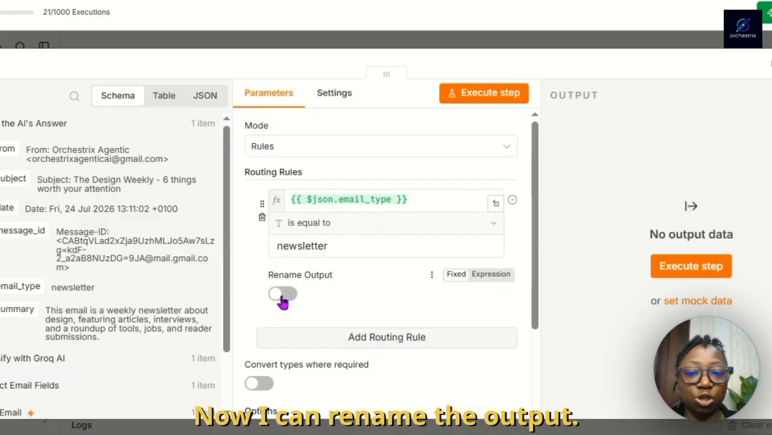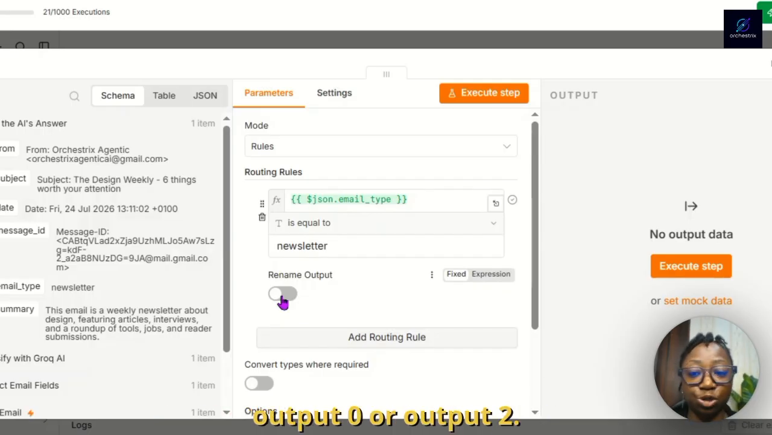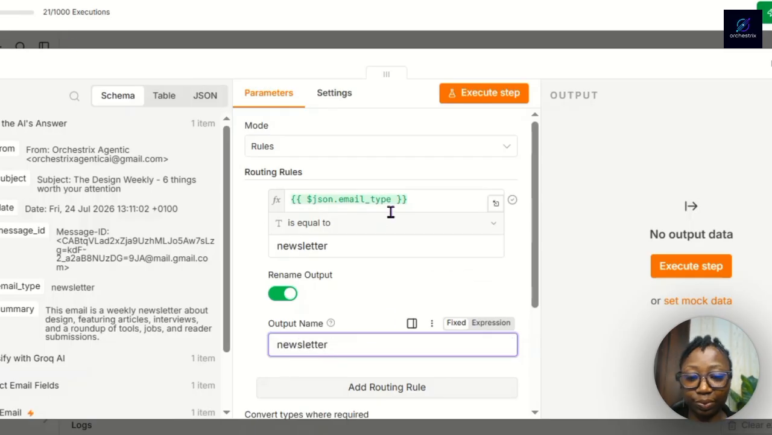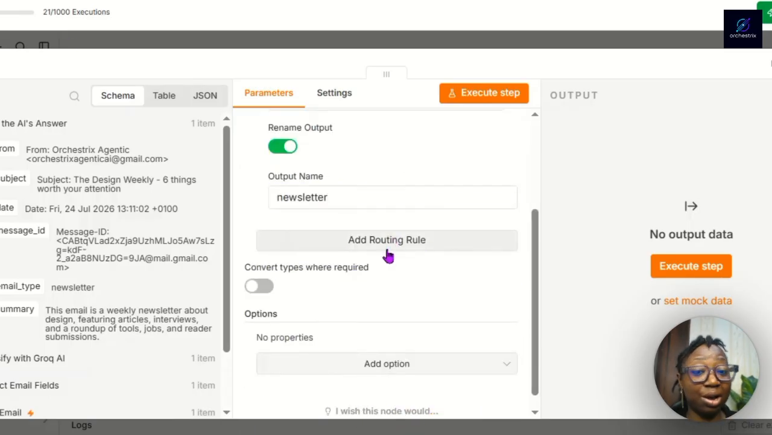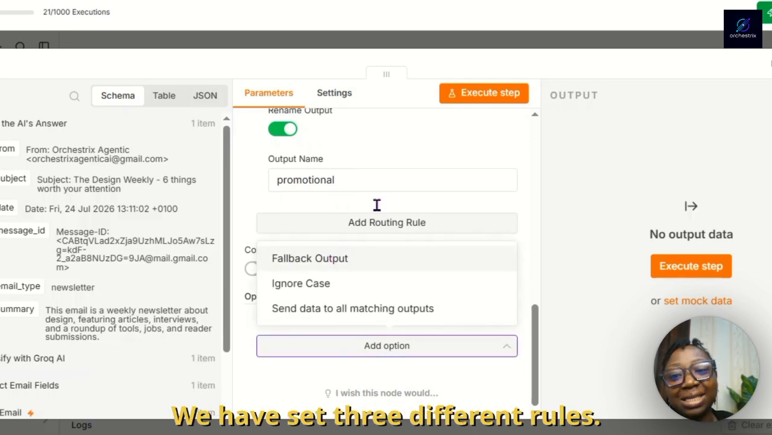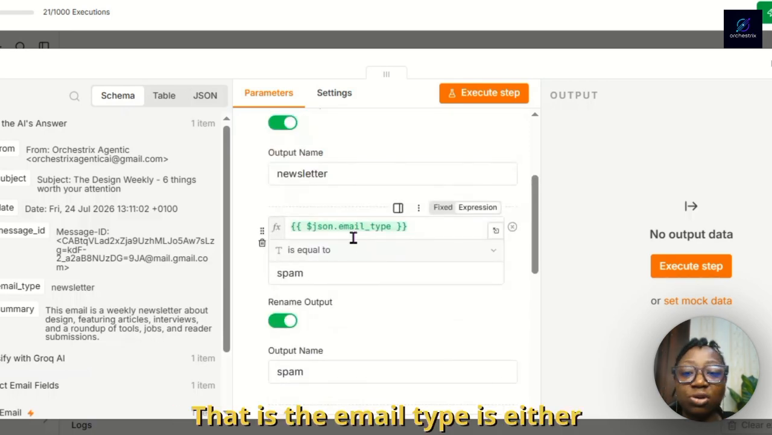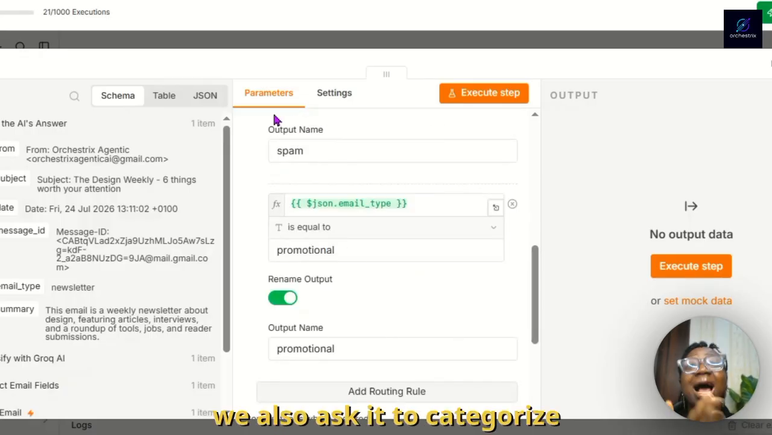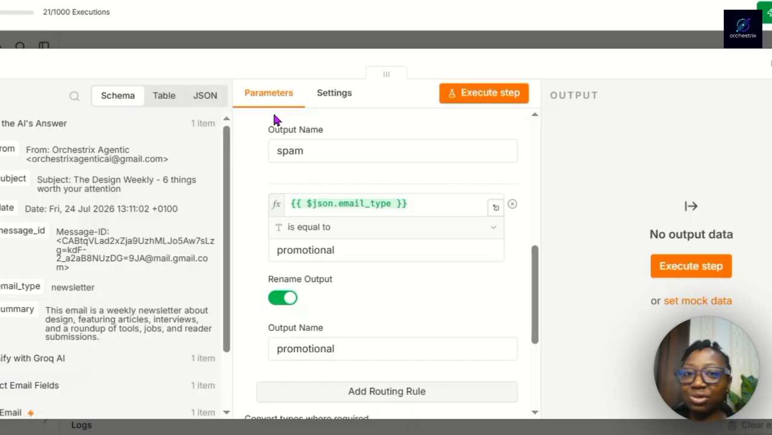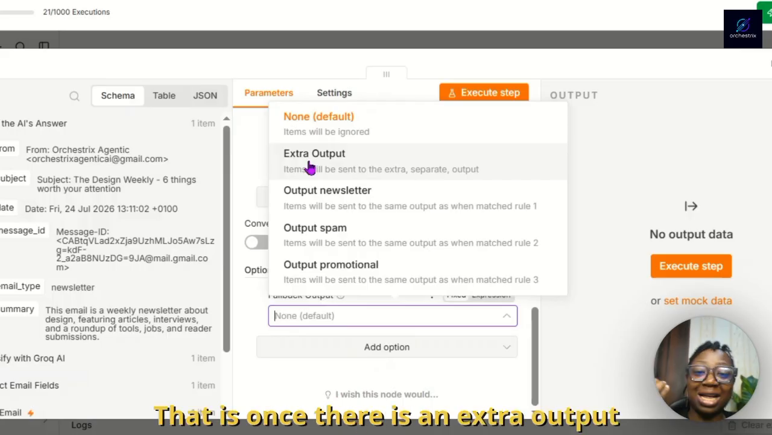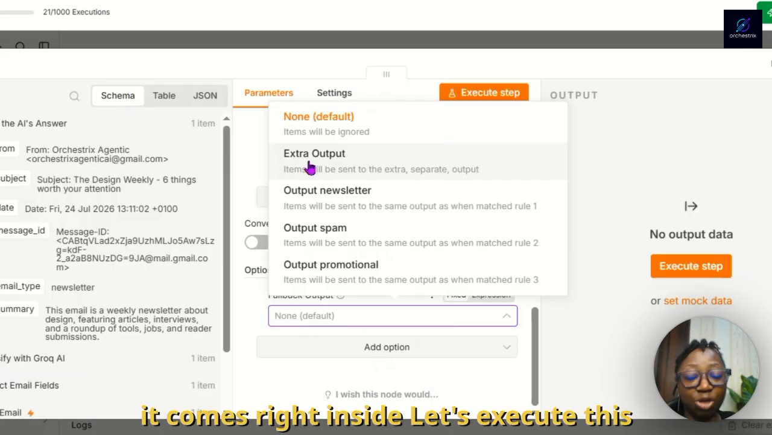Now, I can rename the output. I just don't want it to be output 1 or output 0 or output 2. So I'll rename this as newsletter. Next is to add other rules. The next thing I want to do is to enable the fallback output. We have set 3 different rules. That is, the email type is either newsletter, spam, or promotional. Now, in our AI, we also asked it to categorize those outside these 3 categories as uncategorized mails. So I'm going to set this as an extra output. That is, once there is an email that does not meet the rules, it comes right inside.